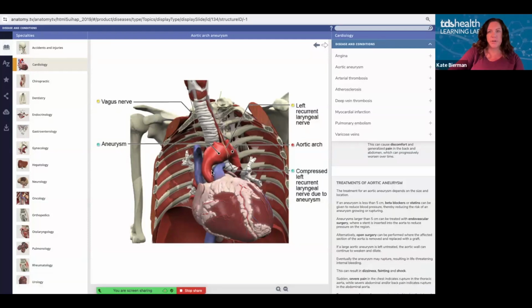Jenna, before you go on, there's a question. How did you decide which disease/condition to offer? Is that based on prevalence?